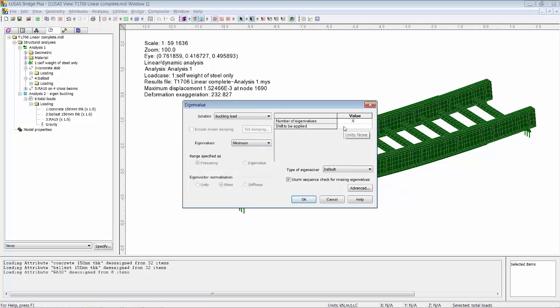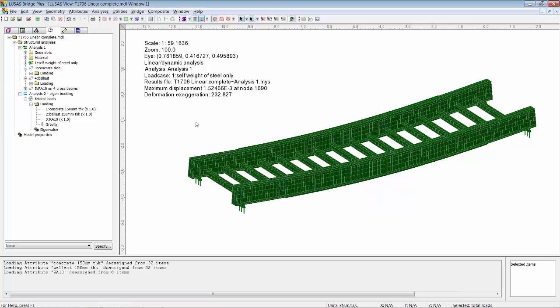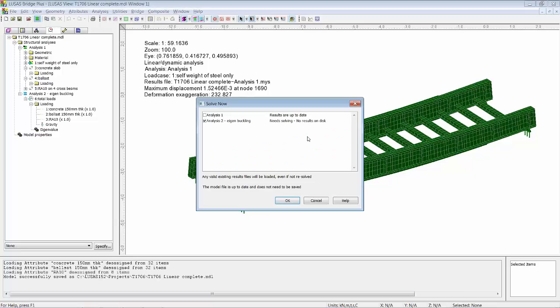So I usually recommend 5 or 10 modes, and I like to look at those various mode shapes as they may indicate something about my model which just isn't quite right. But that's it. Essentially, the buckling analysis is ready to solve. So I'll just solve that.